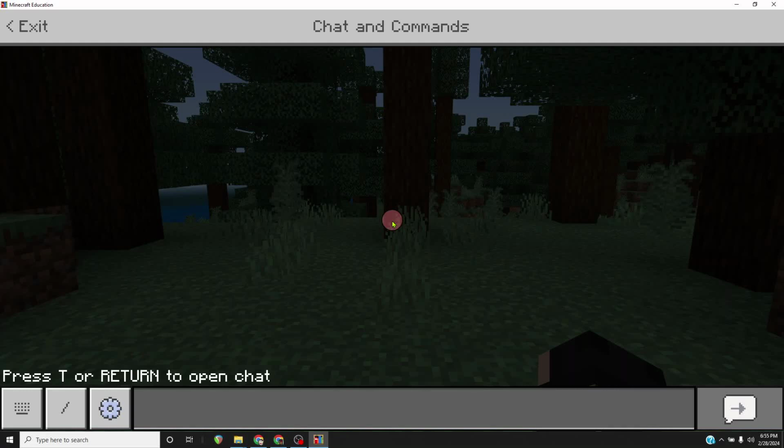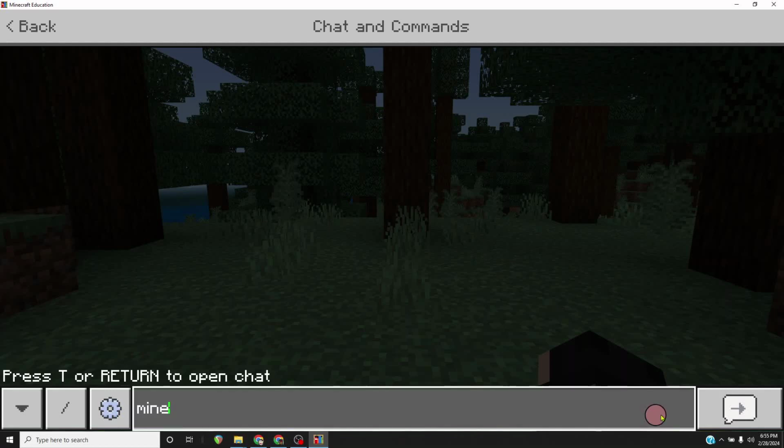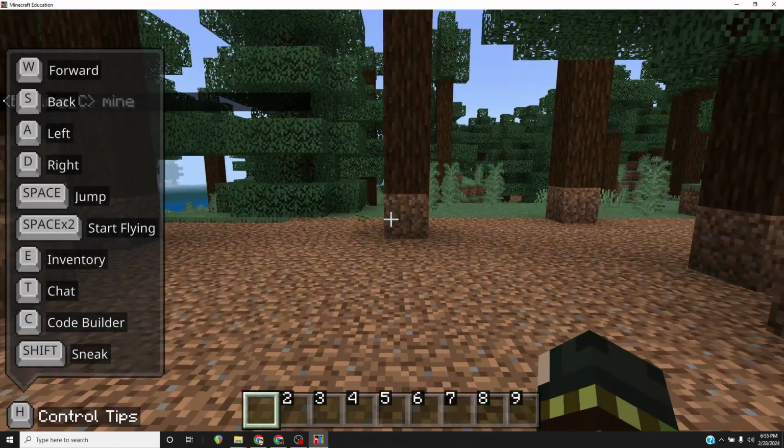And now, what was our keyword? It was mine. So I type in M-I-N-E. No capitals or anything like that. I think it might mess it up if you do capitals when you're not supposed to. And I just hit enter, or I can press this button here to run it. Mine. Bam. There we go.